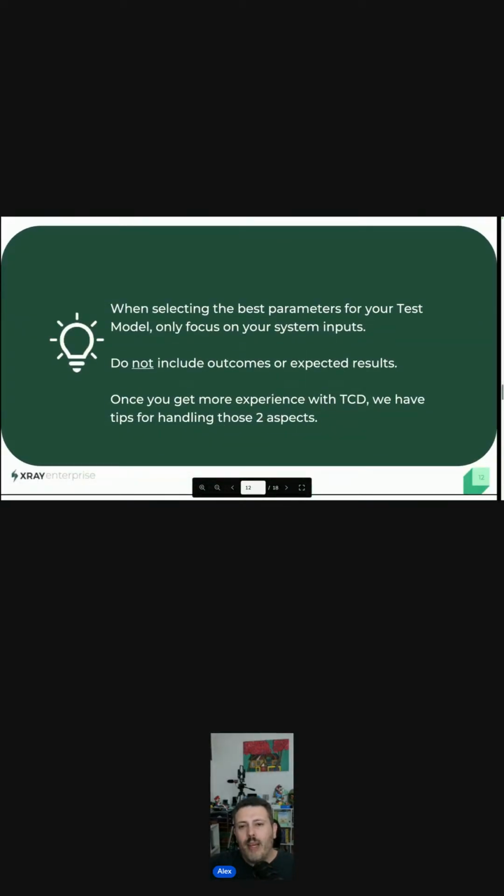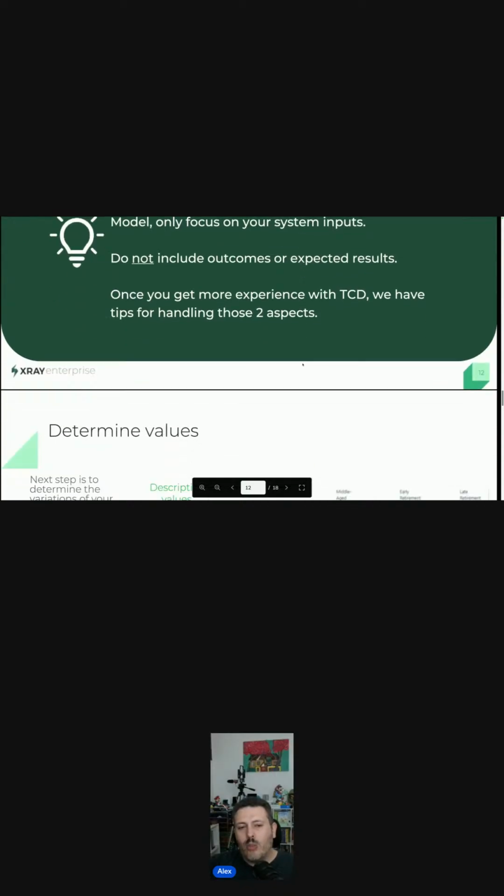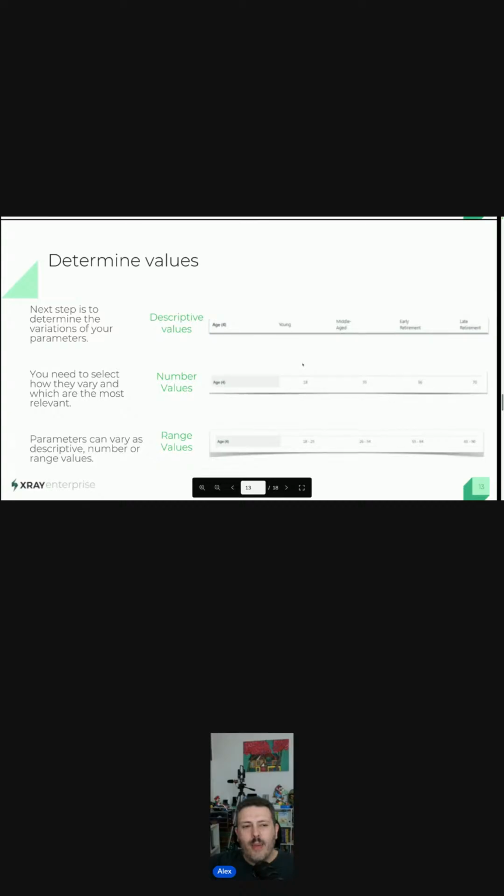So when selecting the best parameters for your test model, only focus on your system inputs. Do not include outcomes or expected results. And once you get more experience with TCD, we have tips for handling those 2 aspects. Now let's talk about how you determine your values.